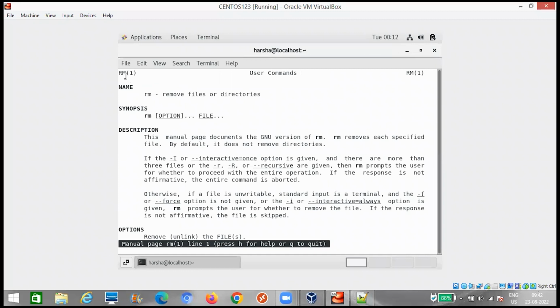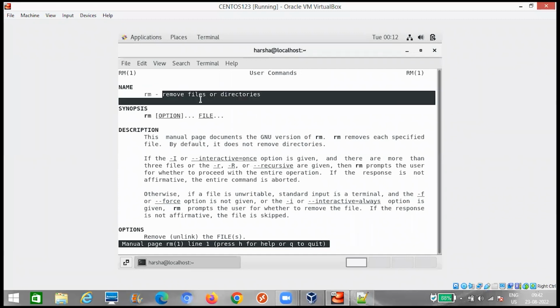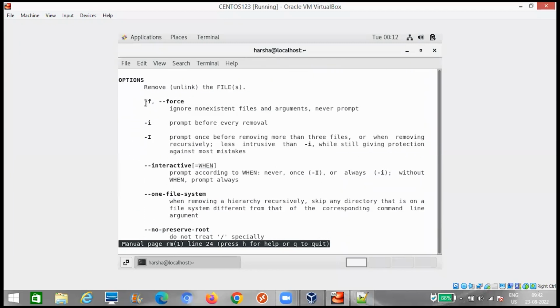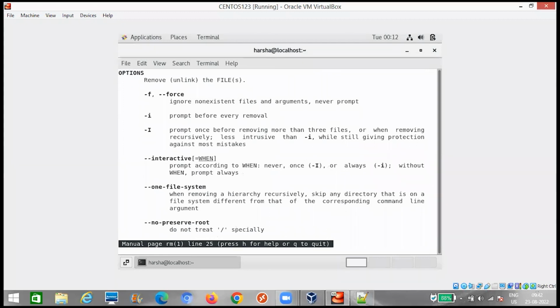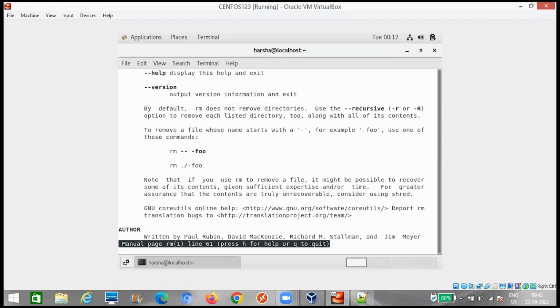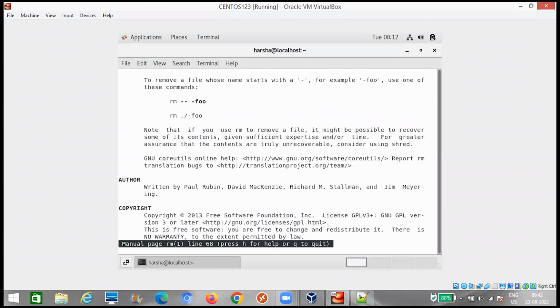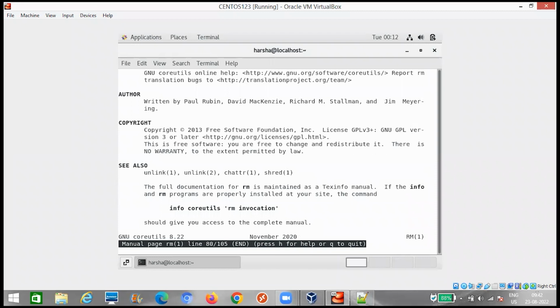So what does rm do? Remove files or directories. What are the options it has? If you give hyphen f, it will forcefully delete a file or a directory. Similarly, it will have some other options, like if you want a version output, it will show it over there. All these things will be shown using the man command.